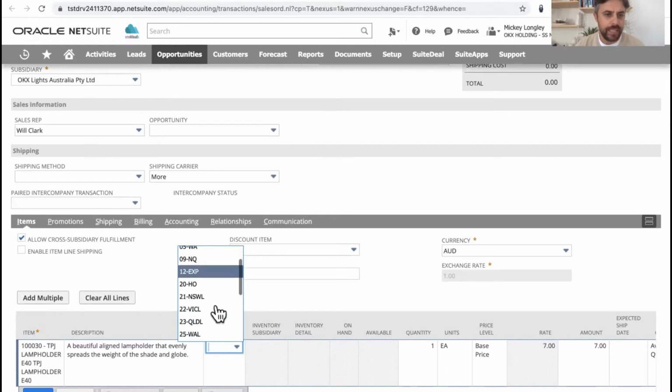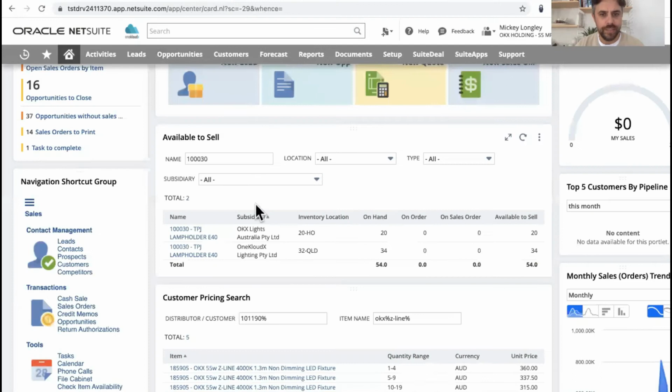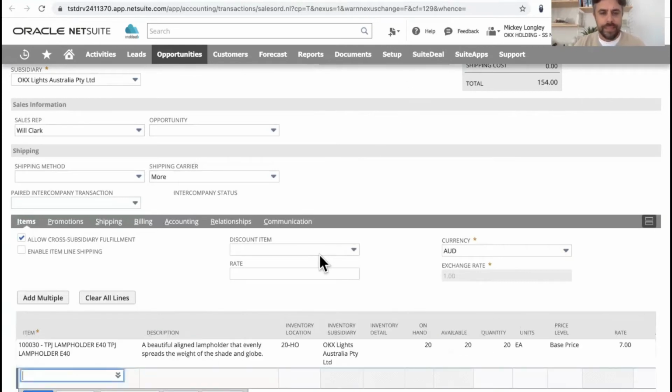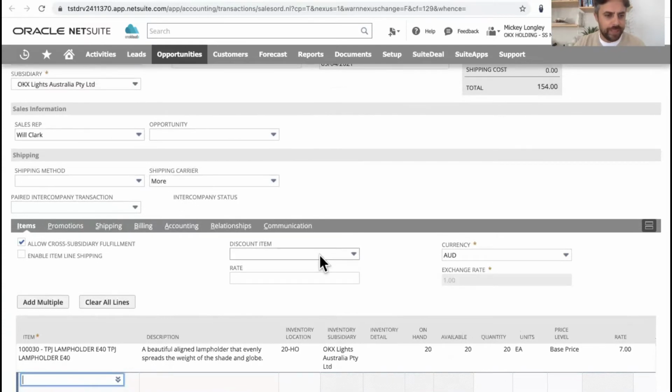So let's start off with the one that we were going to fulfill, which is the 20 available to sell on the 20 HO location. Let's choose 20 HO, and we're going to consume all this stock. Right, so they've obviously exceeded their credit limit, which is why it's giving me a warning.